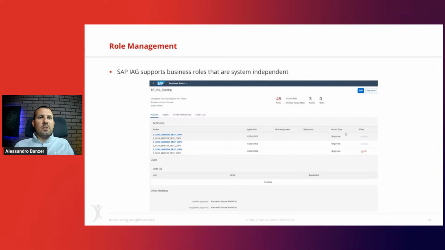Business roles, for those of you that are not familiar with them, are basically like composite roles, just system independent. It's a container that's only known to IAG, or if you build them in Access Control, then it's only known to Access Control. But if you talk about IAG here, a business role is a construct that we can create in IAG that holds various technical roles from different systems.